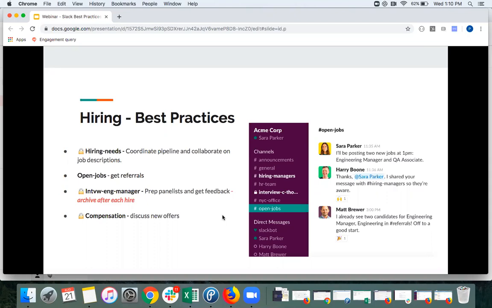And the HR team just collaborates on the job descriptions and defining everything related to the hiring requirements that the organization has. Then you can have a public channel, which is essentially to collect referrals from all of the employees within the organization. And you could call it open jobs. And that would be a channel that would have all of the internal job postings, and people could go ahead and make referrals related to those job postings.